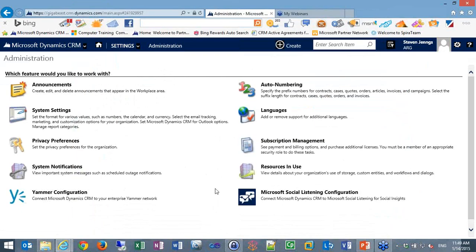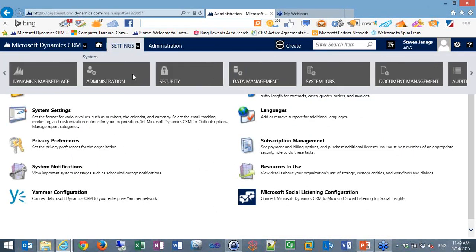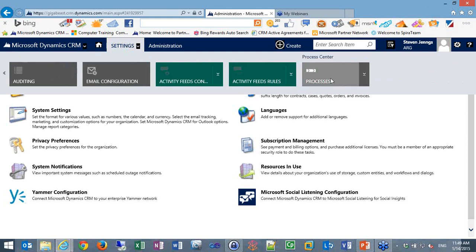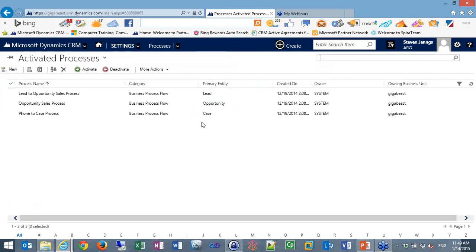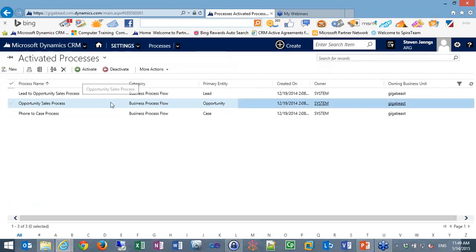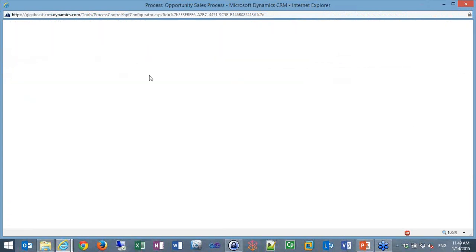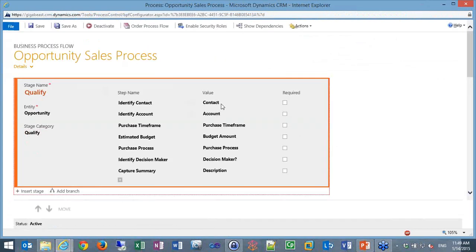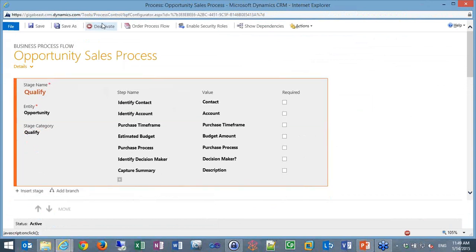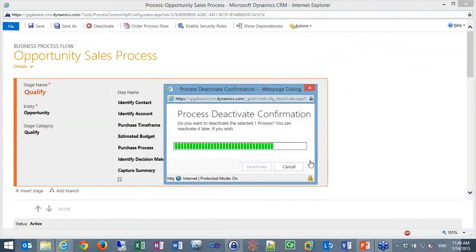All right, so that kind of covers searching. Let's talk about the guided process. We're going to take a look at the guided process under settings and processes. We're going to open up my opportunity sales process, and let's go ahead and deactivate this one just so we can make some changes if we need to.